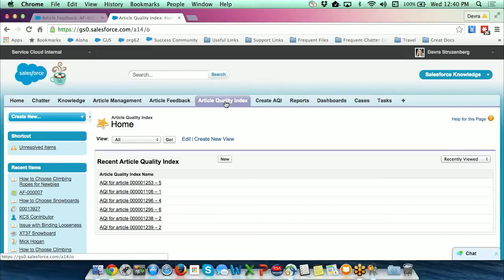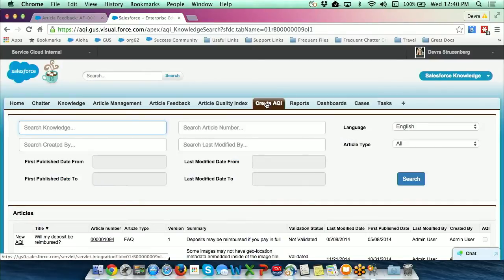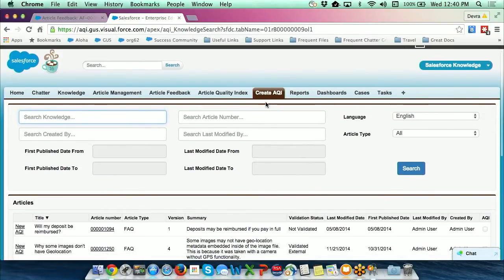Actually, before I go into the actual article quality index, I want to mention that there's this Create AQI tab. The reason for that is that the search experience you need to do an article quality review is very different than when you search for knowledge. When you're searching for knowledge for other use cases, you're looking to find articles that meet specific search criteria, like a specific topic, or you want to use it to answer a question.